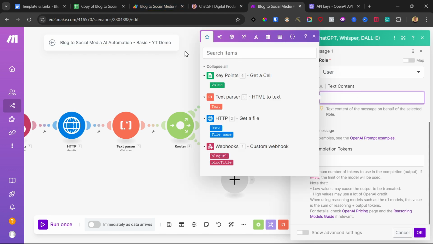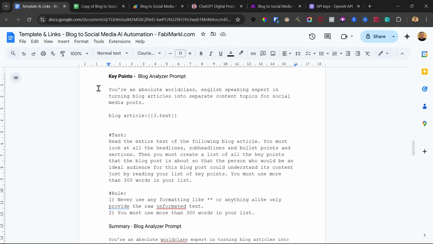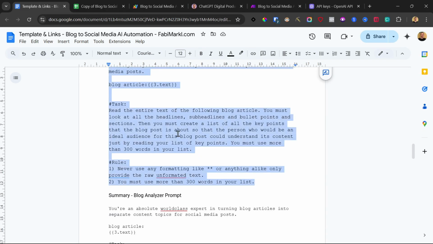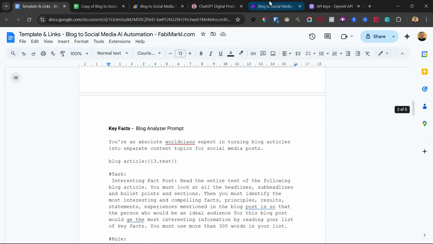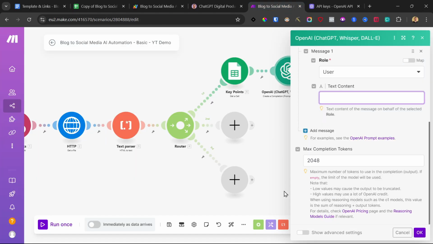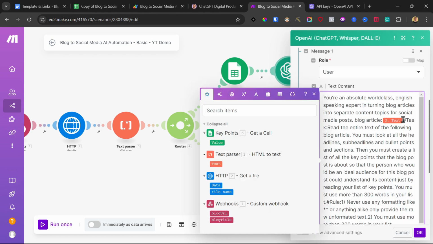As a prompt, I use the one I have in this document, which is called key points block analyzer prompt. This document you can get access to below in the description of this video. However, it also contains the automation template. So once you import the automation, it already contains the prompts, so you don't need to paste them again.